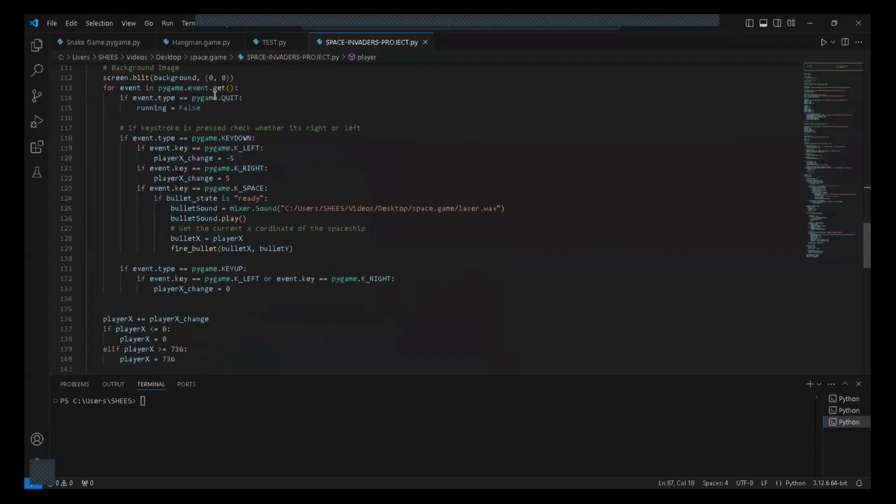Then for event in pygame.event.get. Event means a key is pressed and we got an event. So if pygame is getting an event, and if event.type is equal to pygame.QUIT, meaning the person playing the game is quitting now, then running equal to false means the game will stop.